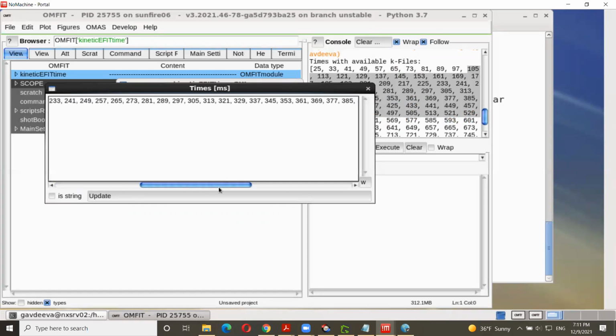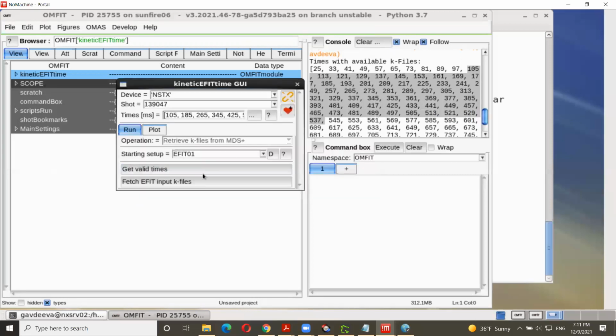Since it will take some time to load all of these times, we will consider just only a few of them. So we will load only each tenth when we fetch input key files.